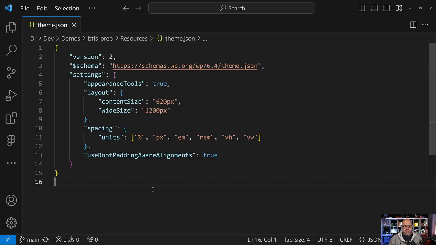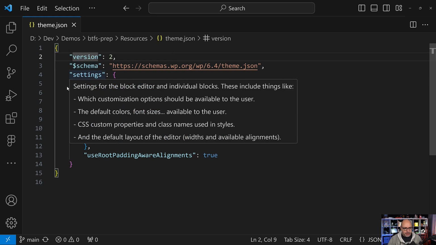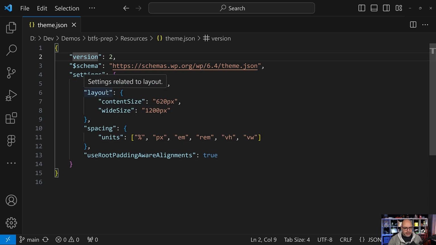This is the Theme.json file that I normally start with. And we've got a few things going on here. So like I said before, we've got our version defined, we've got our schema, and you can see as I hover over these things, it gives us those tooltips. I'm going to skip over appearance tools for right now. And here we have the layout section. This is where we define the content size and the wide size.